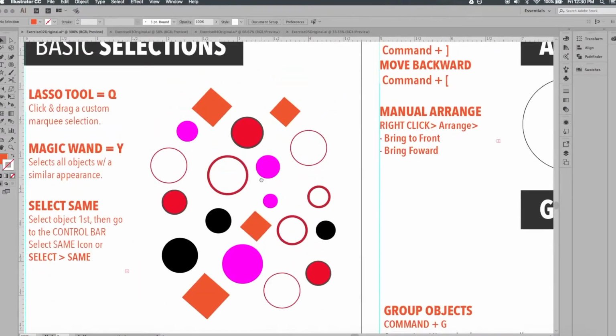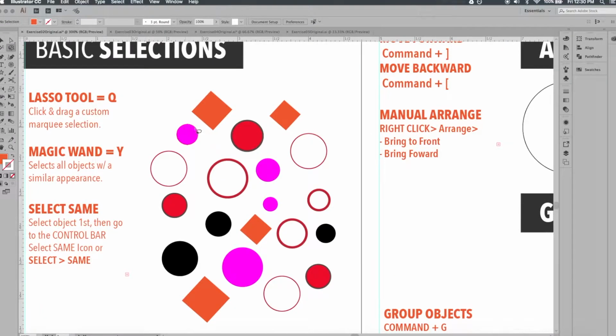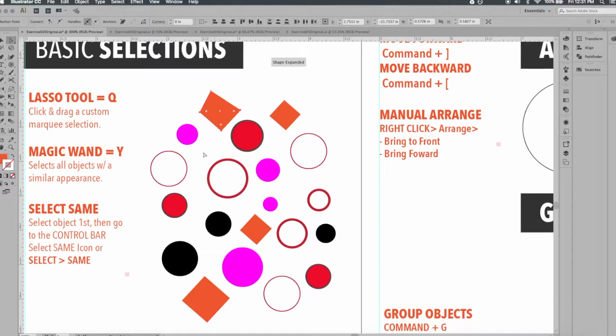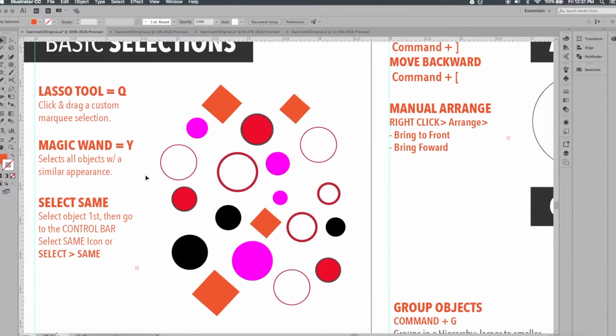Also with the lasso tool, I'll hit the Q key to get back to my lasso. Maybe I just need to select 3 individual points on this object, so I can click and make a freeform shape around the points of this square. Then if I hit the A key for the direct selection tool, now I can just select those points and start modifying this shape. We'll go over a little bit more with using the white arrow tool. I'll hit Command Z.